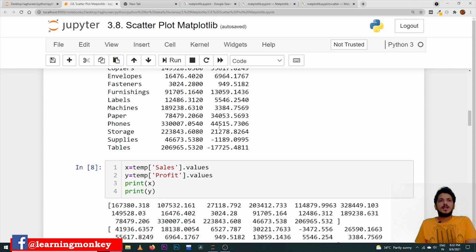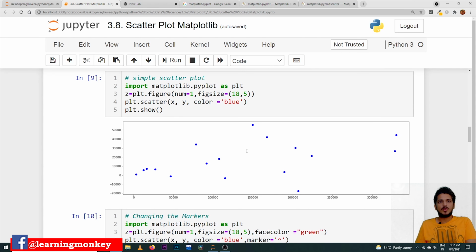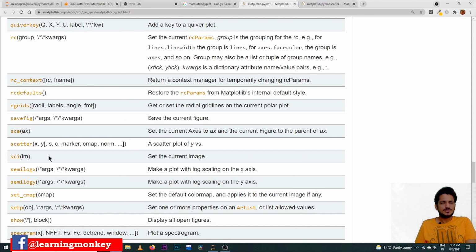Now sales is taken in the x variable and profits are taken in the y variable. Now we are going to plot the scatter plot. If you want to plot the scatter plot, we will use the method scatter from matplotlib.pyplot. Check the documentation once. If you type it in Google, you will get this matplotlib.pyplot module. In this module, we have different functions.